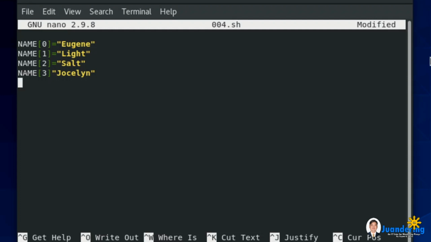In order to access a variable, for example I want to echo name 0, so echo, you need to have the $ sign, followed by an opening curly bracket, then the name of the array, name, followed by its index, for example 0, then close. Let's try to check.